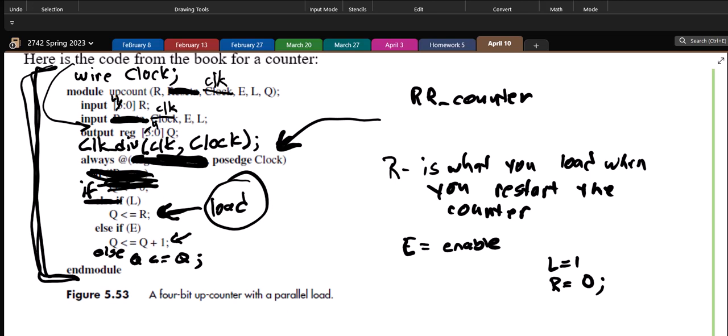Okay, so are there any other questions on this part? Yeah. So, can you explain why we changed the capital clock to lowercase CLK?